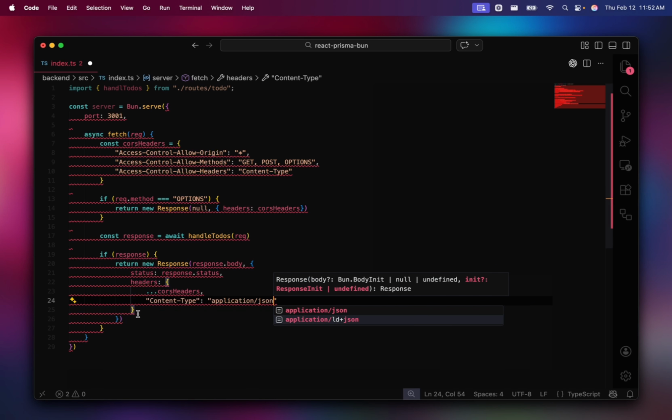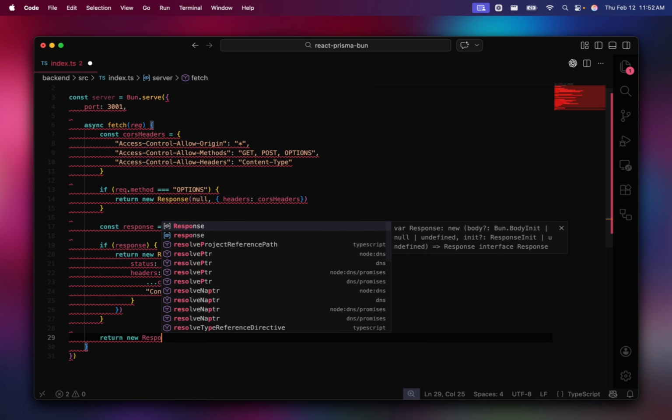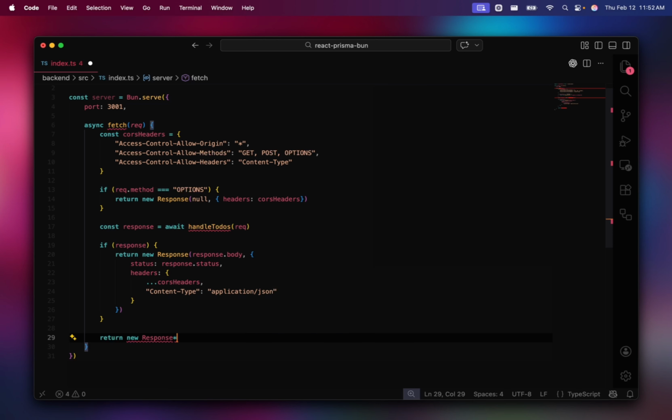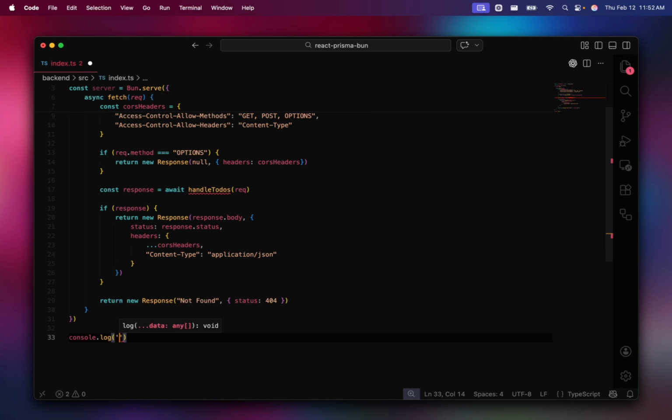Perfect. And then outside of this one, we're going to return new response, and this is going to be not found. And then we'll just set the status to 404. Okay. And then outside of all of this, we're going to do a nice console log. We'll do the backticks, and we'll say backend running at http://localhost, and then we can add this variable in here, which is going to be our server port. Okay. And that is pretty much all we need to do there.